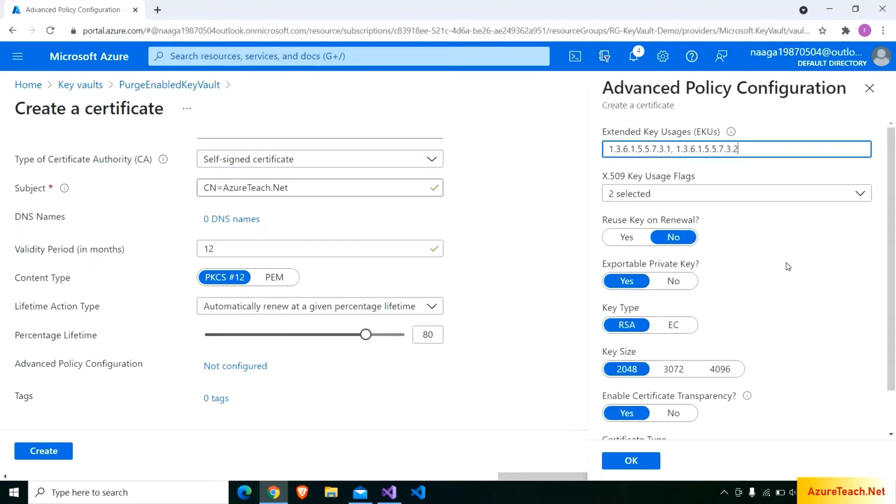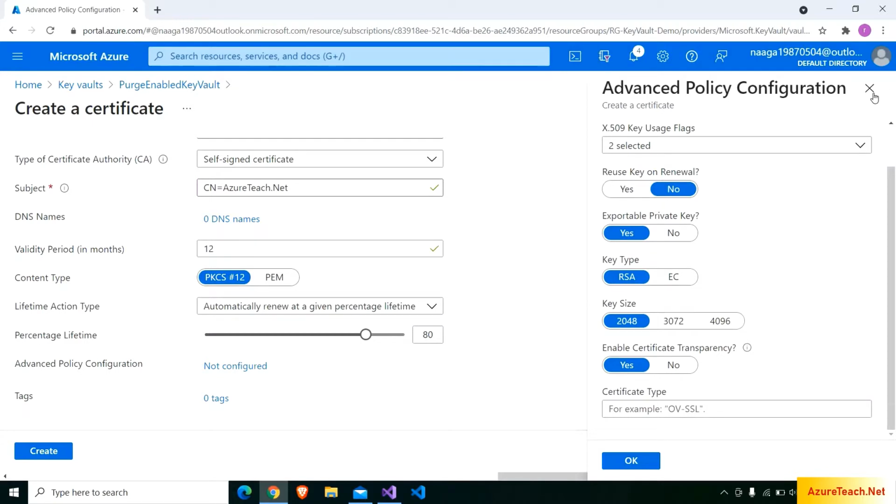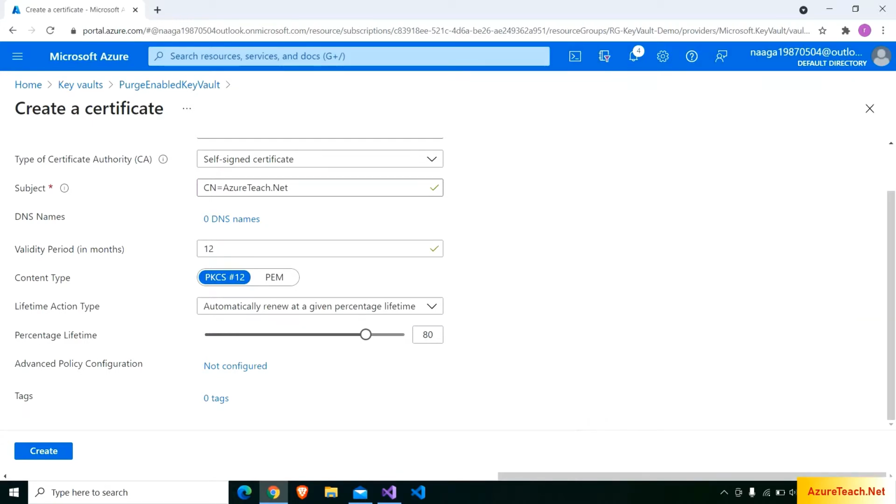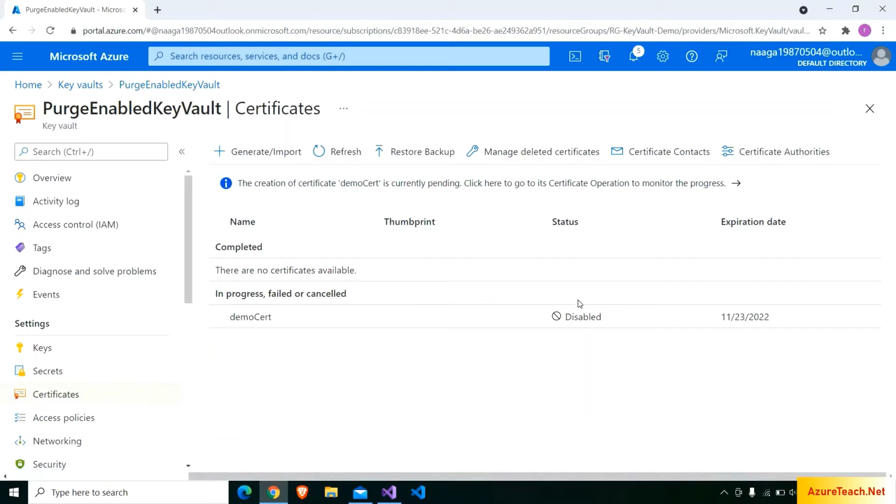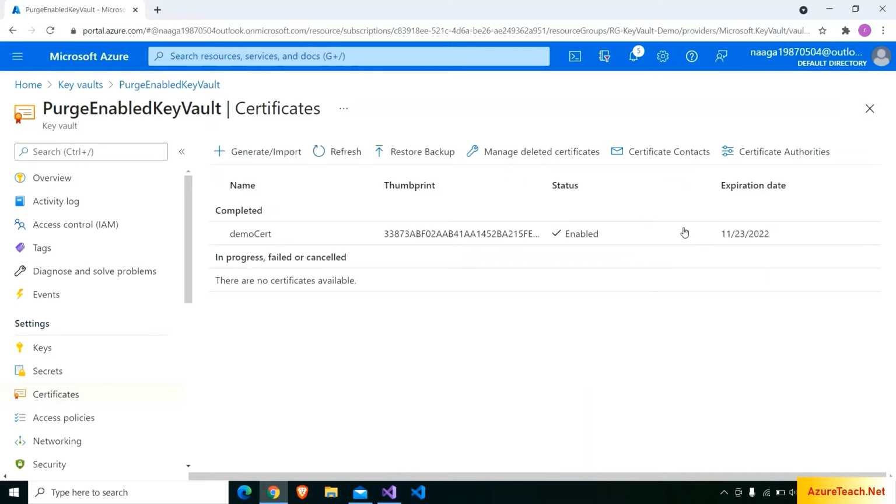I'm clicking on this not configured. Here we have different options available, but I want to go with the default options, and I'm clicking on create. Here if you see, the certificate is disabled. It will be enabled once the certificate is created completely. Let me do refresh over here. So if you see, it is enabled. So that means the certificate is created and ready for use. Now let us use this certificate for Azure AD authentication. I'm clicking on this certificate.